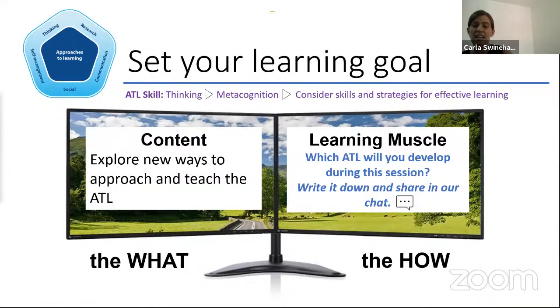Great. So I see research. So think further. What else in research? Let's really delve into those sub skills and those sub skills. What specifically are you going to focus on today? Is it creative thinking? Are you going to be considering new perspectives today? Great.